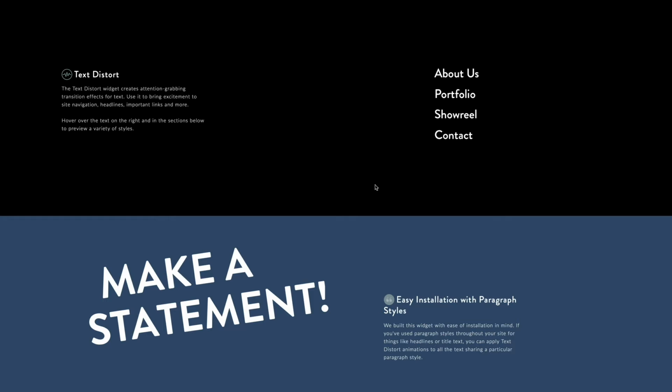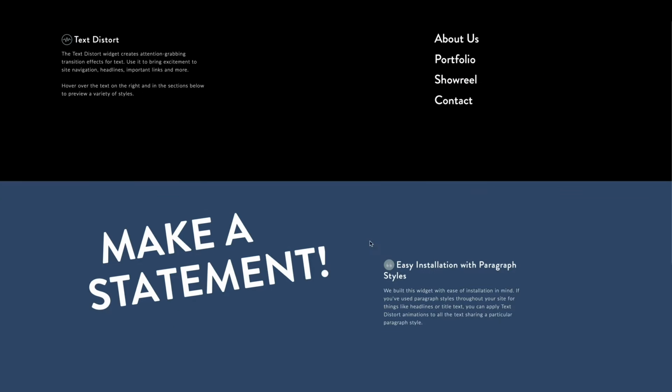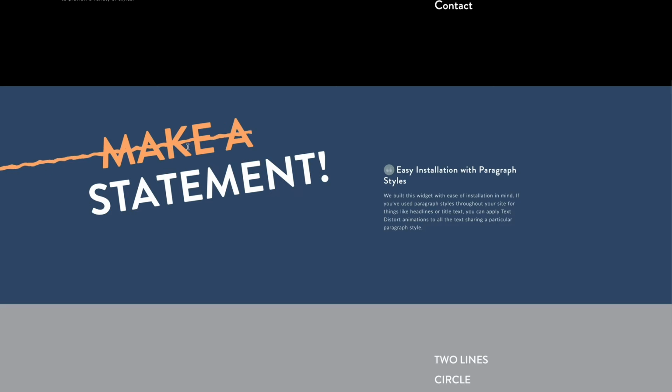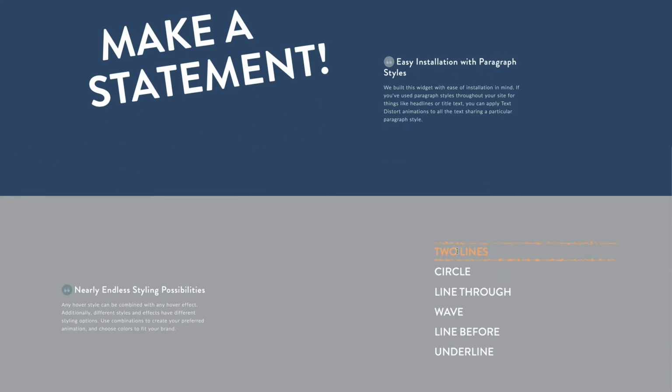To follow up on our image distort widget that we recently released, I'm happy to introduce our new text distort widget. This widget is built to apply a distortion effect specifically to text. As you can see here in the demo, there are several types of distortion effects that the site visitor will see when they hover over certain text.